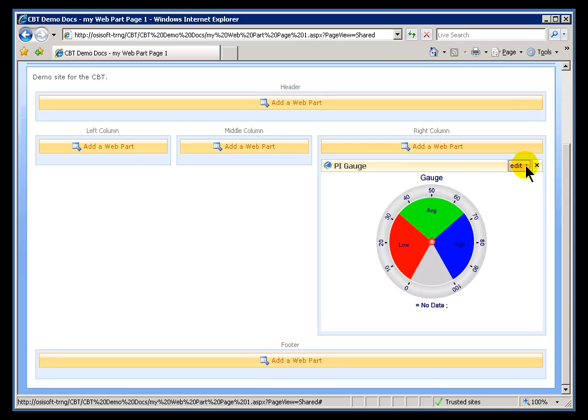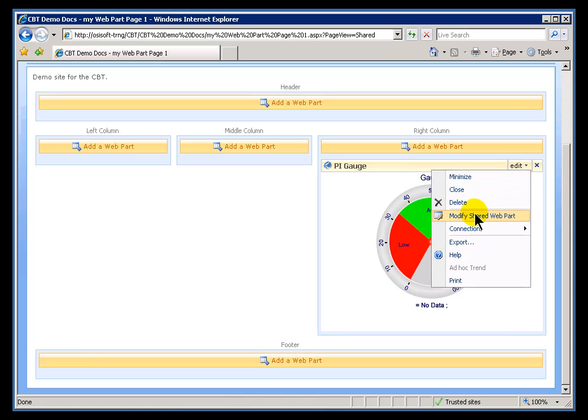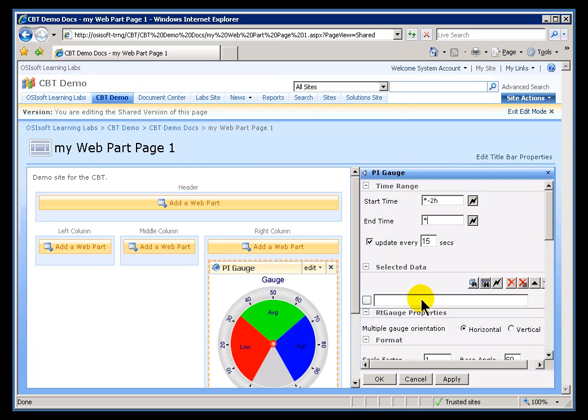So go into the option here called Edit, and you're going to modify this shared web part. So here's our builder screen, and it's from this builder screen that we configure things like the name of the Pi tag that we're going to display. So for example, I would like to look at the value CDT158. I can type it in like that, or I can go out and do a tag search.